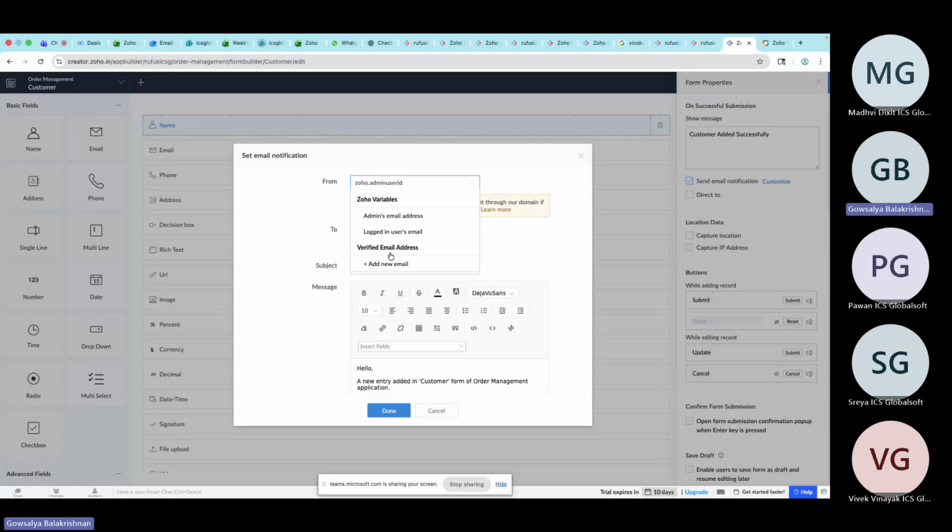So you can trigger the email from 3 different places: Zoho.admin user ID, Zoho.login user ID, or you can use n number of verified email addresses based on your subscription. I'm not sure whether the verified email ID is based on subscription or it's unlimited. Okay, you understand what Zoho.admin user ID is, because throughout the application we are going to use admin user ID and login user ID. You understand, right?